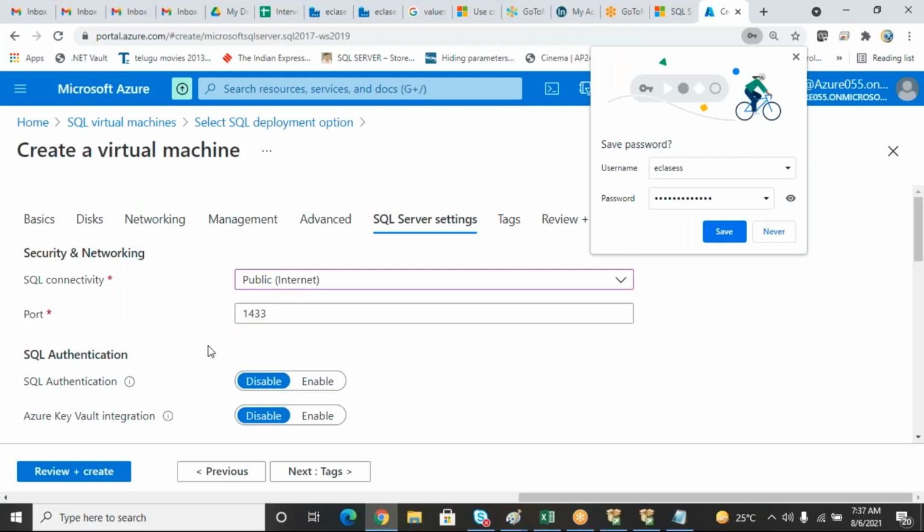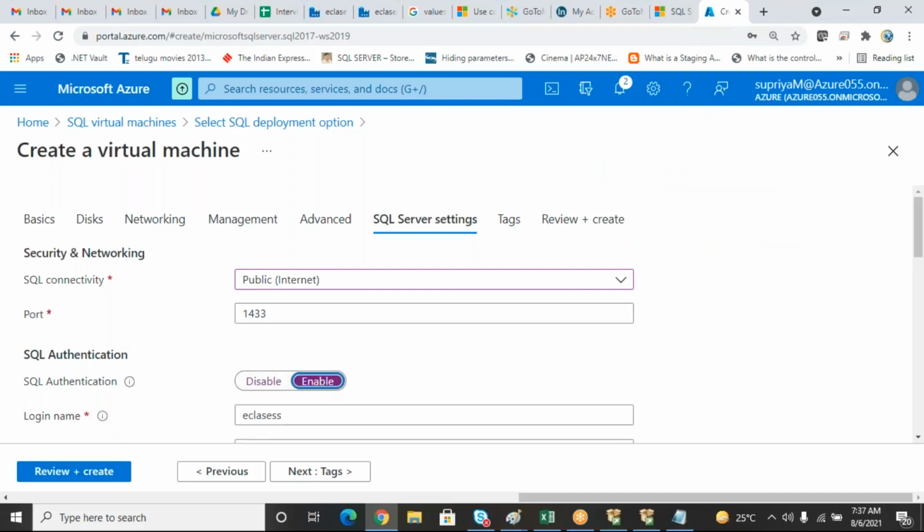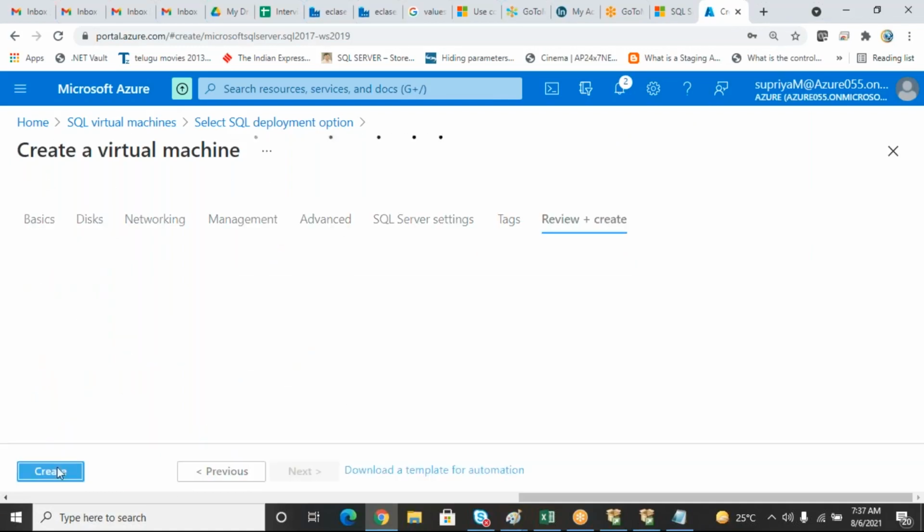Okay, so let me select this private as public, port number 1433 to connect, and there are two kinds of authentication available, SQL and Windows. Do you want to enable the SQL authentication as well? So select this SQL authentication, and the same username password I'm going to use over here, then review and create it.